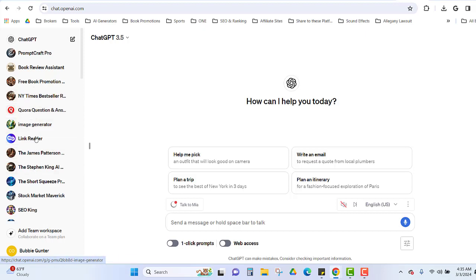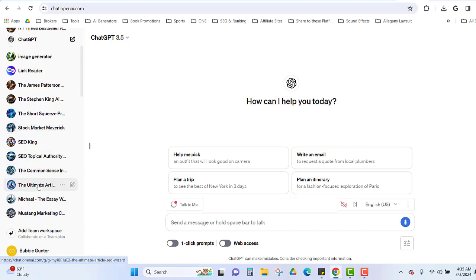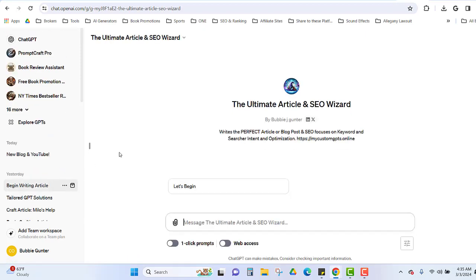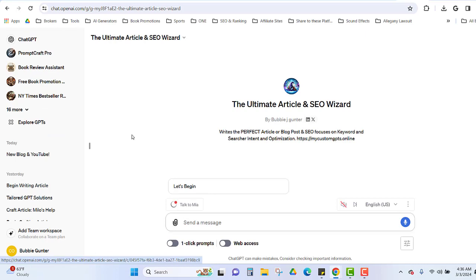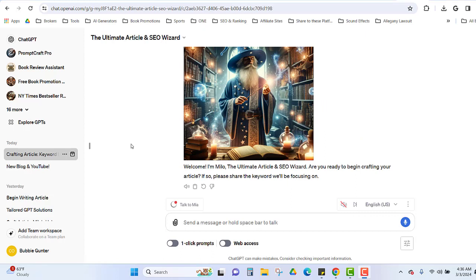When you sign up, it'll show up over here on yours too if you sign up to get the Ultimate Article Writing and SEO Wizard. And here we get started on that page. Now all we have to do is click Begin. And the Ultimate Article and SEO Wizard introduces itself. Welcome, I'm Milo, the Ultimate Article and SEO Wizard. Are you ready to begin crafting your article? If so, please share the keyword we'll be focusing on. So you just paste in your keyword. And let's see what Milo has to say.